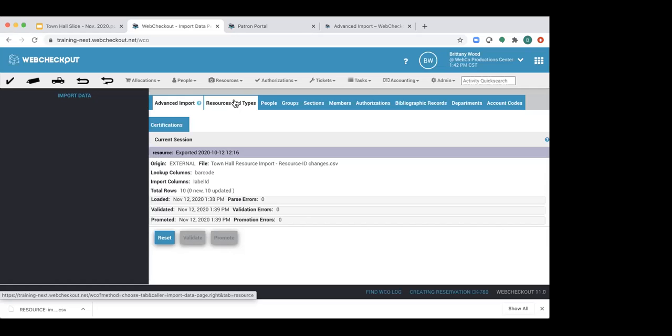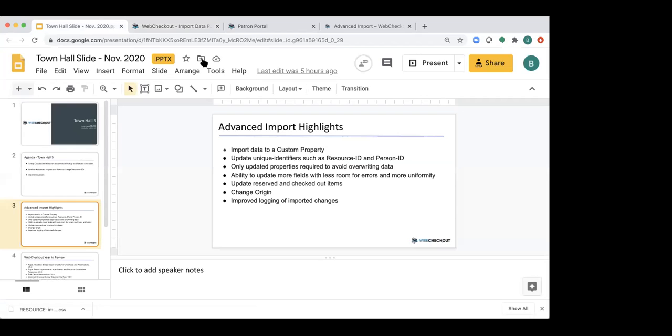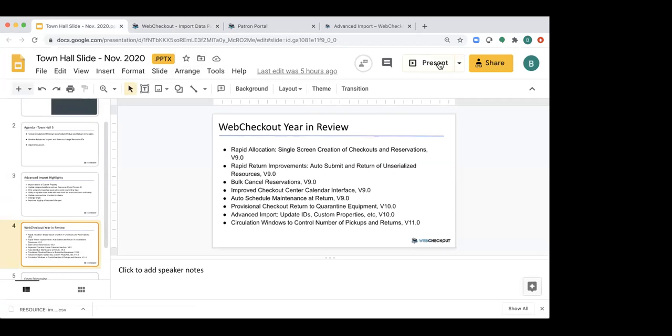Now, we want to wrap up our session with a quick review on some of the major features that we've released this year.